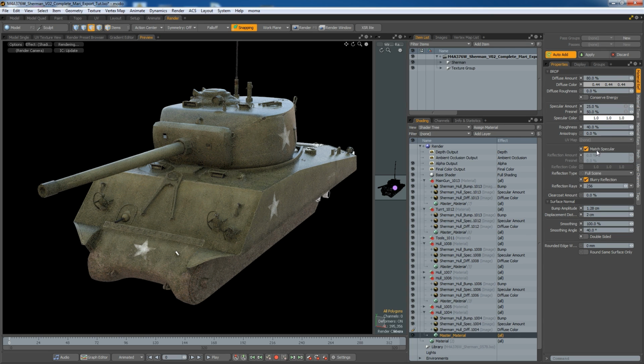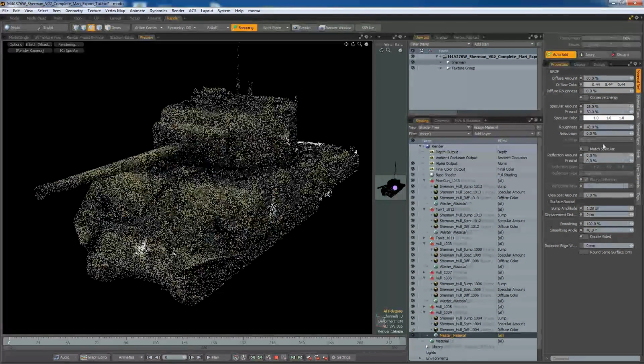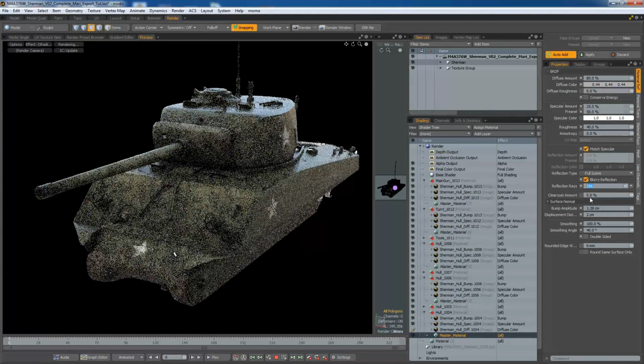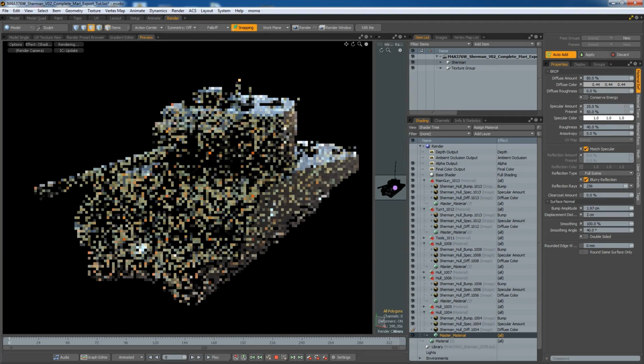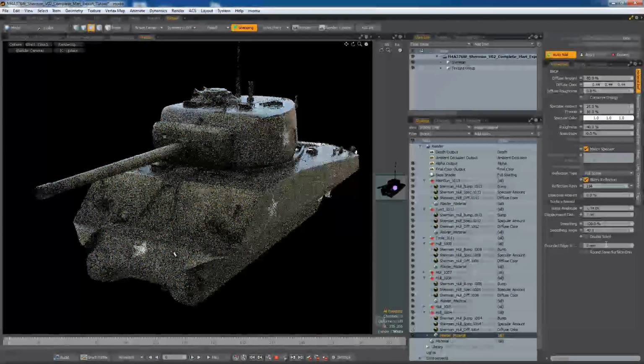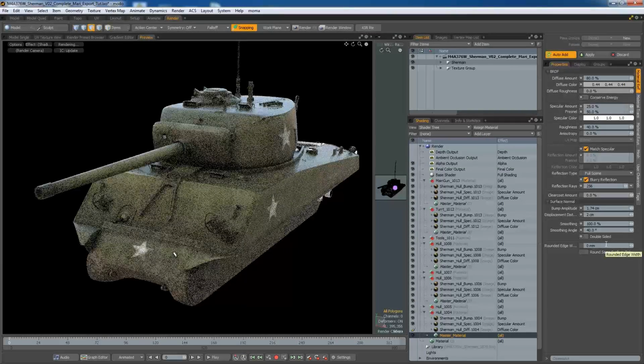And let's say you don't want match specular, you can do that. You can adjust your reflection rays on all of them. You can adjust your bump, if need be, or displacement, smoothing angle. You can adjust all that and it will reflect to the other material groups.